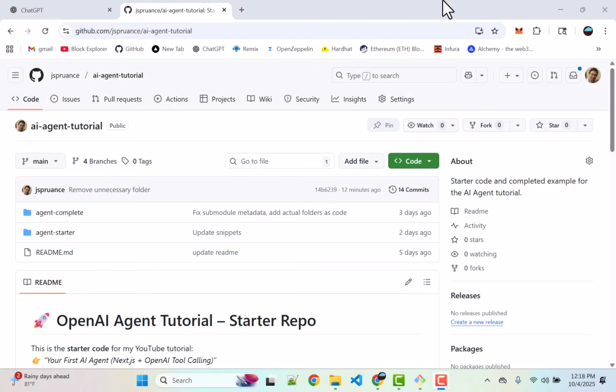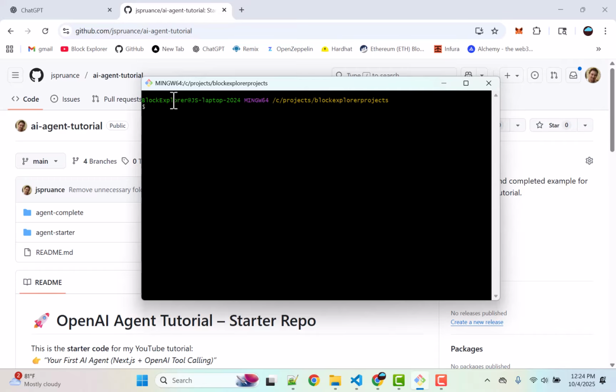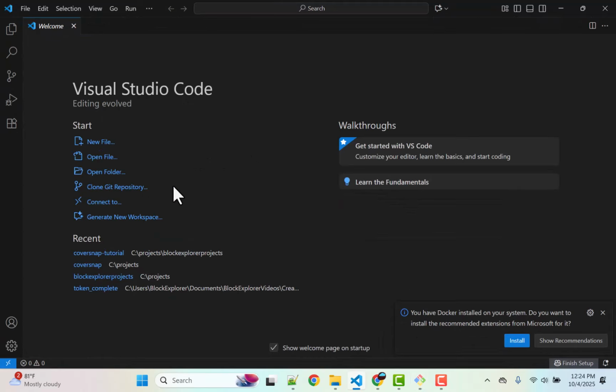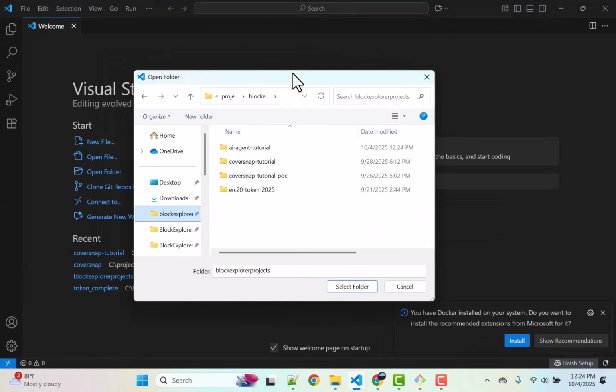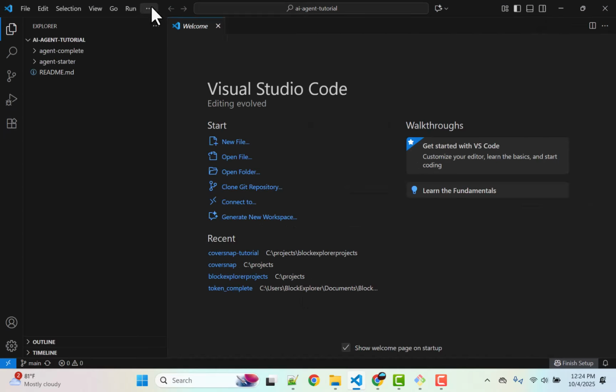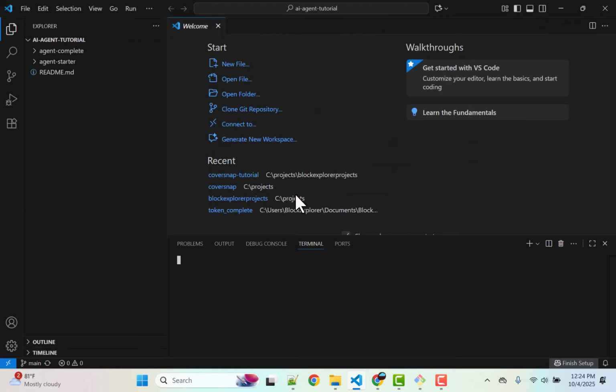Okay, so this is our starter repo, and it comes with a basic styled UI, as well as some empty API routes where we'll begin to write our agent logic. Okay, let's go ahead and clone the repo. And I'll go ahead and open that up in Visual Code. Open my Visual Code terminal, and let's go ahead and cd into the agent starter directory.